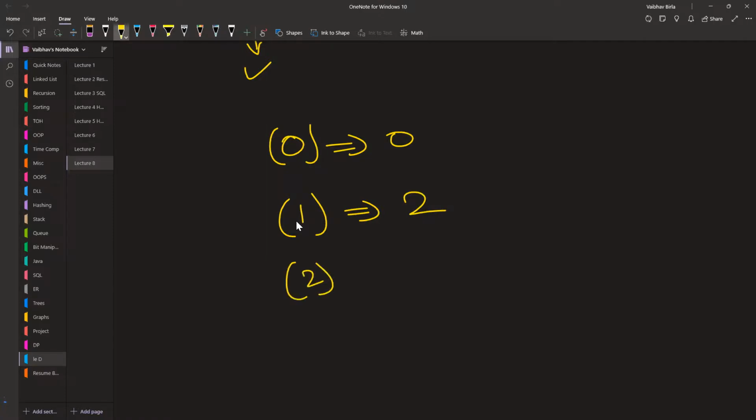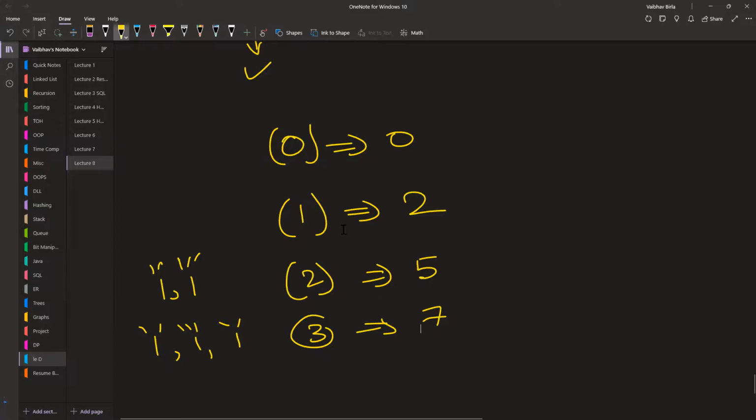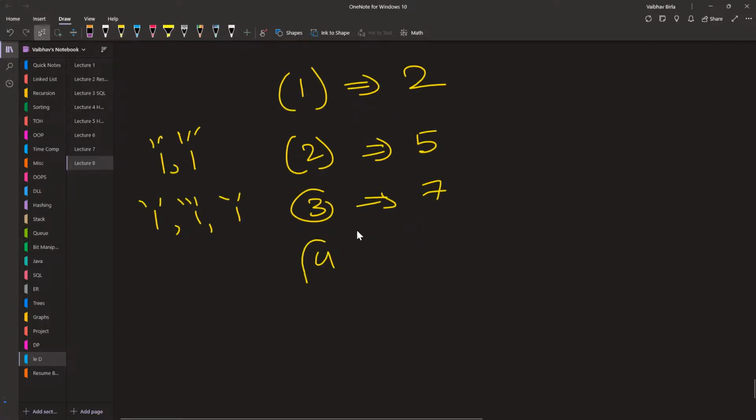If I have 2 bunnies, then the sequence will be like this, right? So this one will have 3 ears, this one will have 2 ears. So total 5. And if I have 3 bunnies, the output will be 7. So this will have 2, this will have 2, this will have 3. So the total will be 7, right? And if I have, let's say, 4 bunnies, the output will be 3, 3, 2, 2, 10, right?